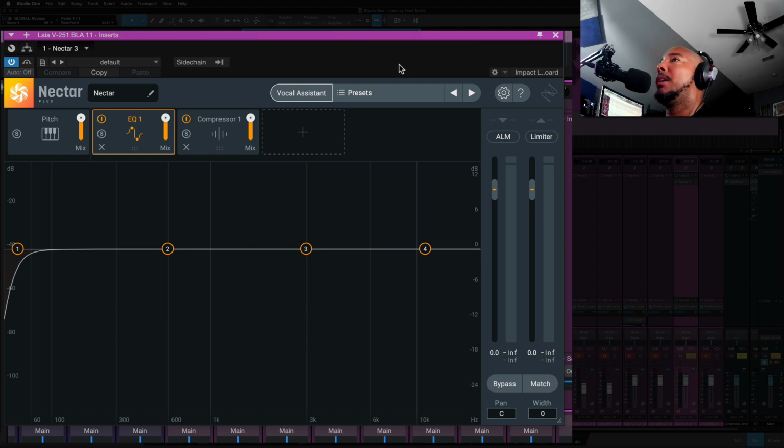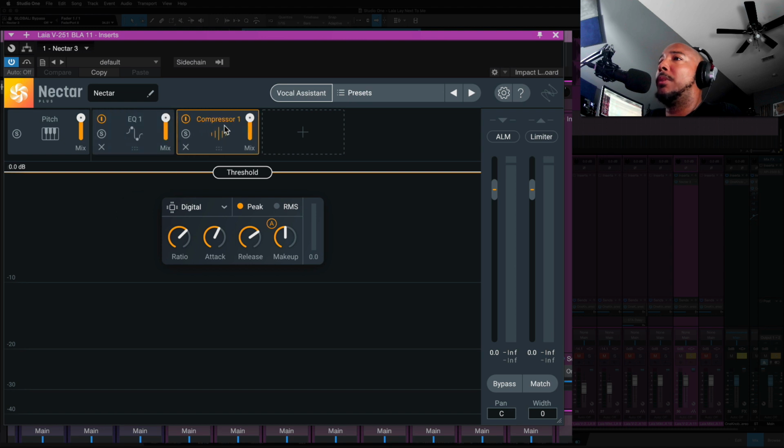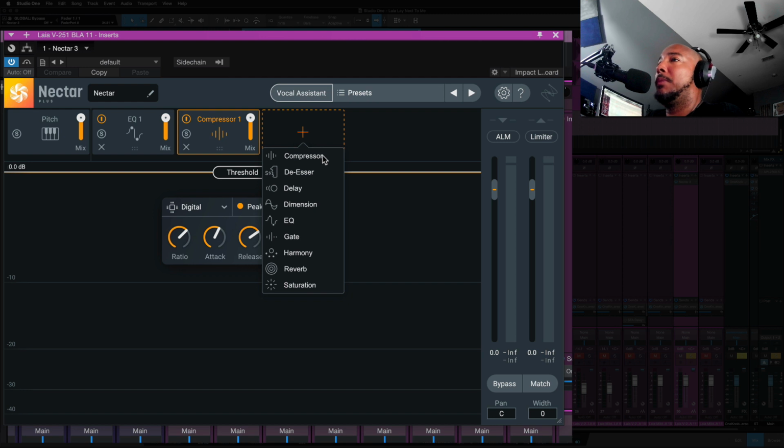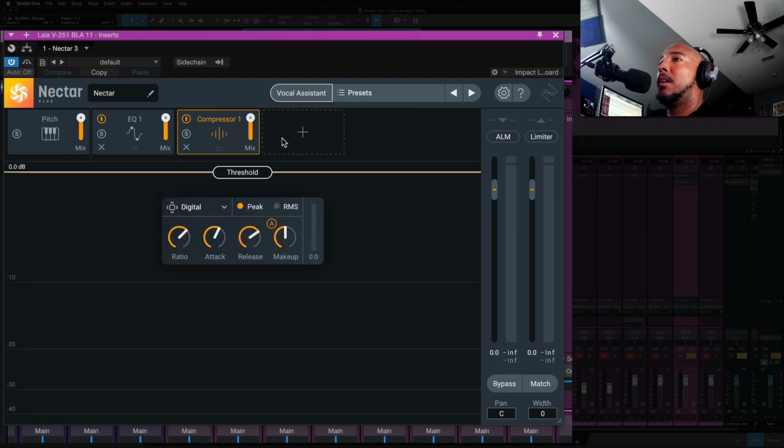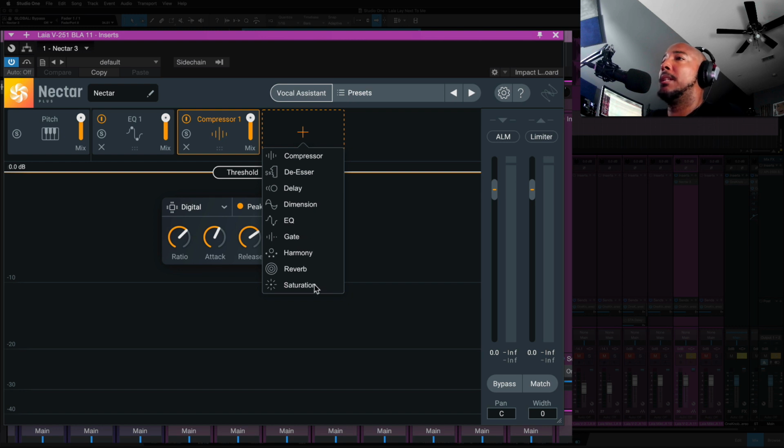What we're going to do here is go through this vocal using Nectar 3 Plus. Let's go over the controls first. Across the top, you can see all of your different signal processing and reorder it. For example, if I wanted this compressor before the EQ, I can just drag it and reorder it that way. If I want to add more, we click this plus and you see we've got a compressor, de-esser, delay, dimension, which has your chorus, flanger, and phaser, as well as EQ, gate, harmony, reverb, and saturation.